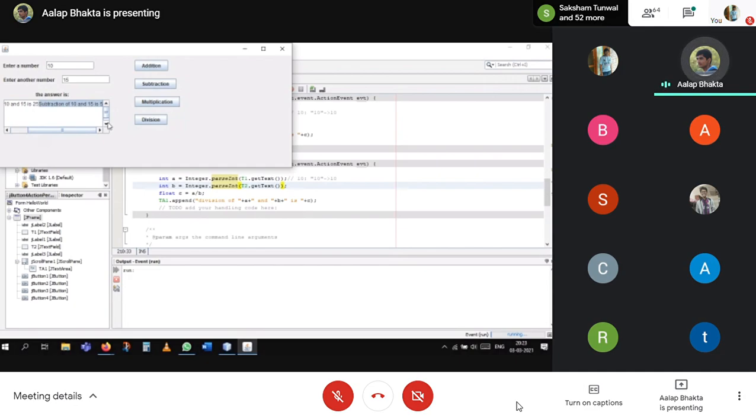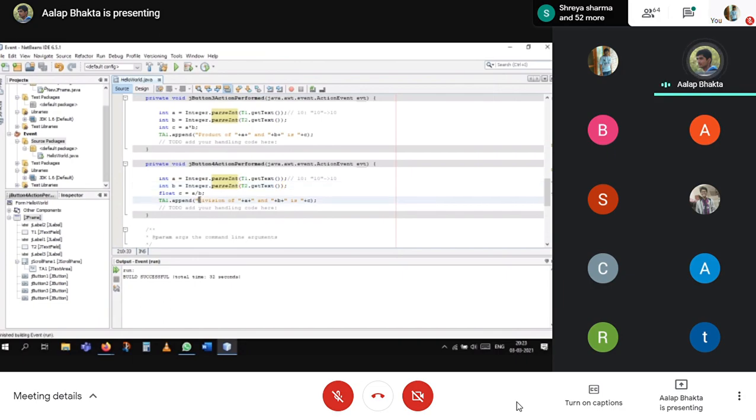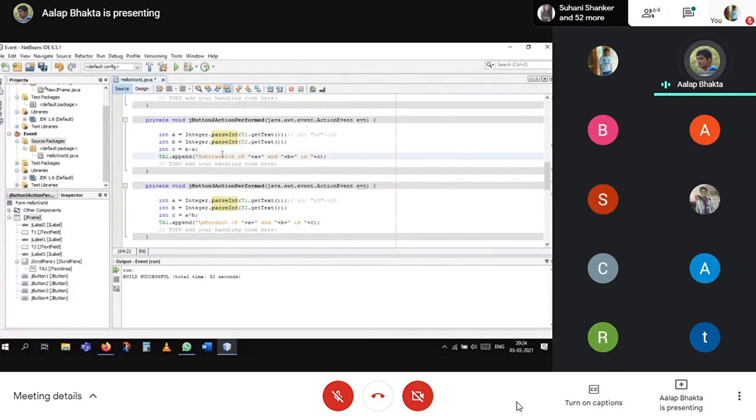There is nothing like clearing the output, like clearing the text. I wrote append, not set text. Append means whatever is already written in the text area will be there, and the next string will be added to it. If I change this with slash n to go to the next line, then whenever it prints something, it will change to the next line.